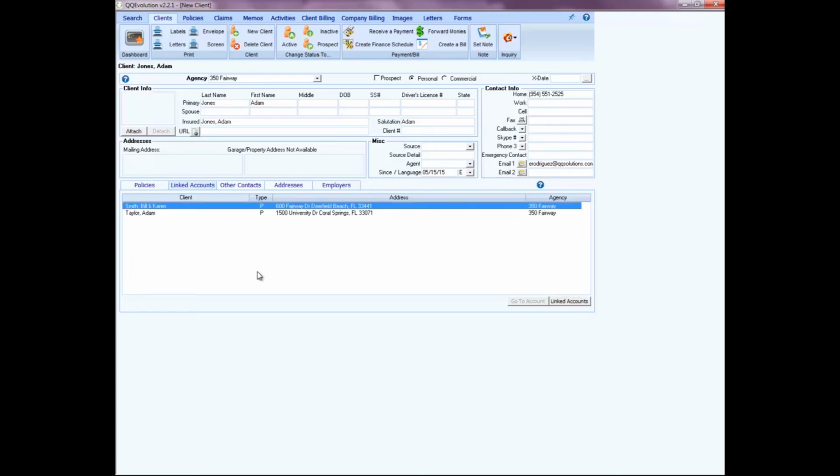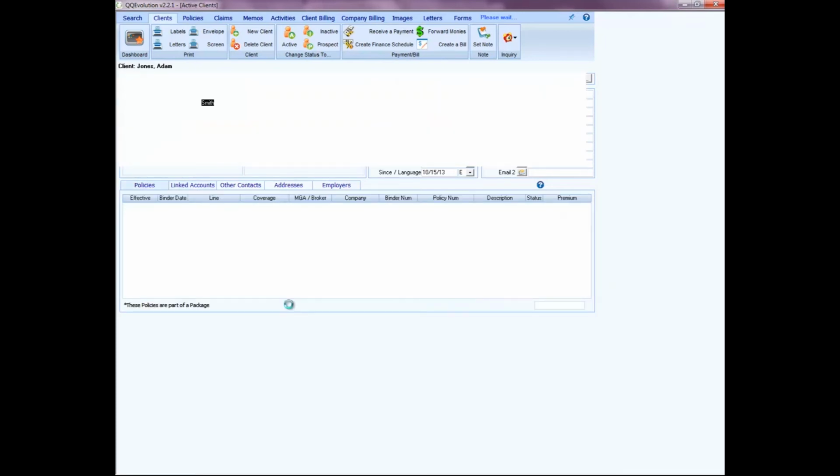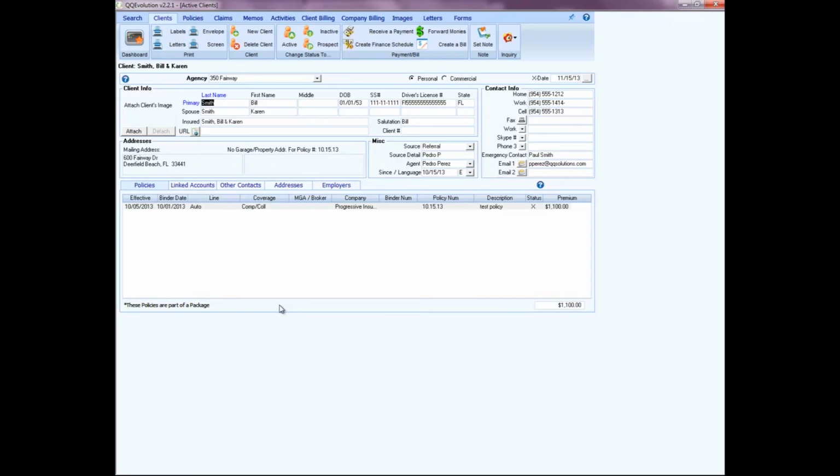So if I needed to access Bill and Karen's account on this particular screen, I can go ahead and double click on their name and it's going to take me directly into the account, and I can search for particular information that I need. Now to go back to our original account, I need to go back to the Linked Accounts tab and simply click on my customer's name.